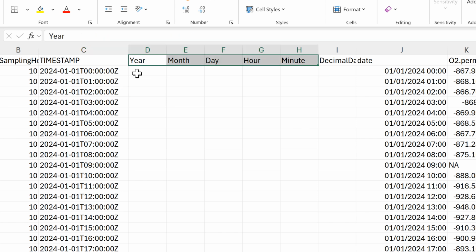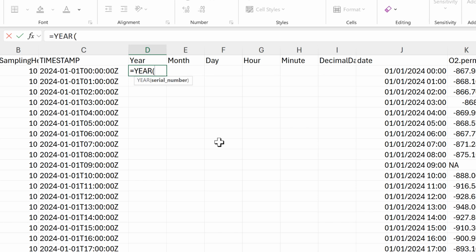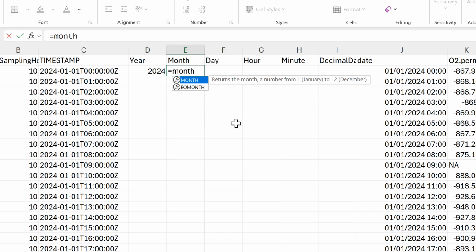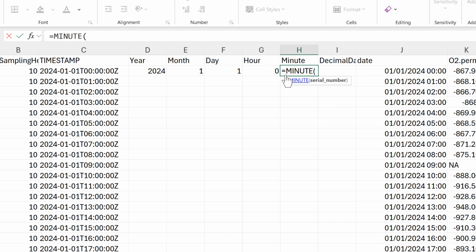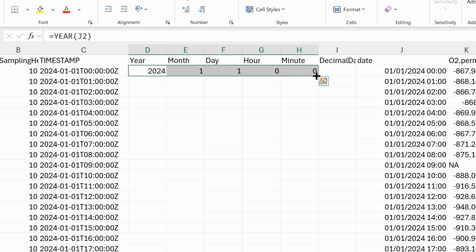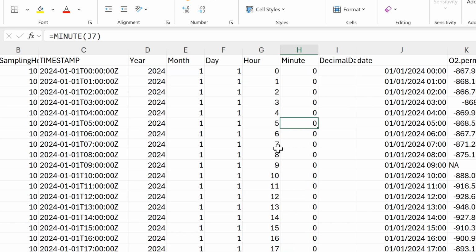For these values, they're nice and easy to pull out of the date. I can just do equals YEAR and then select the date, and that will get me the year. And I can also do this for the month. Then I can get the day. Then I can get the hour. And then I can get the minute. And I'll select all of these and double click to send the formulas down.